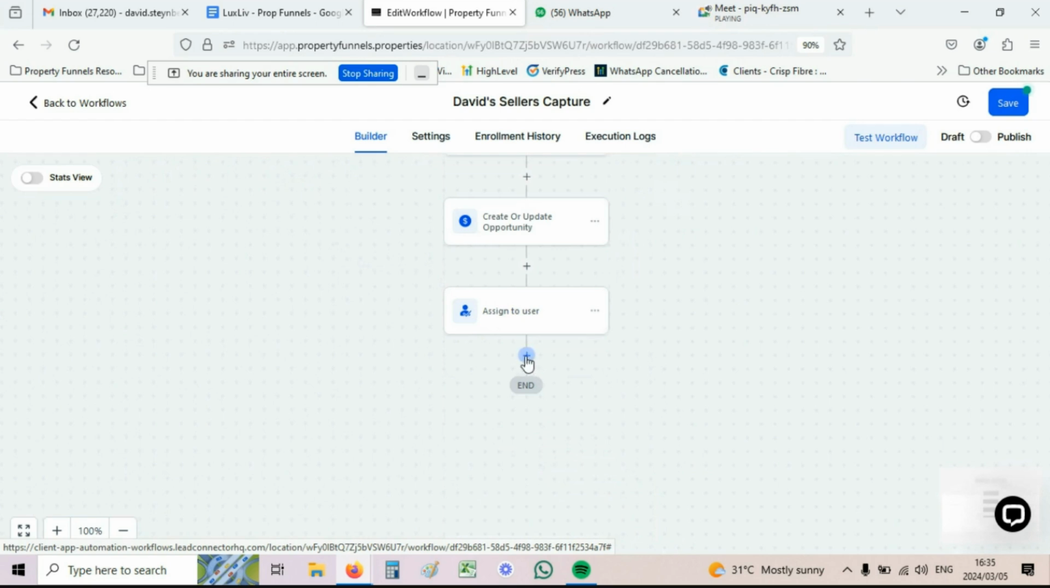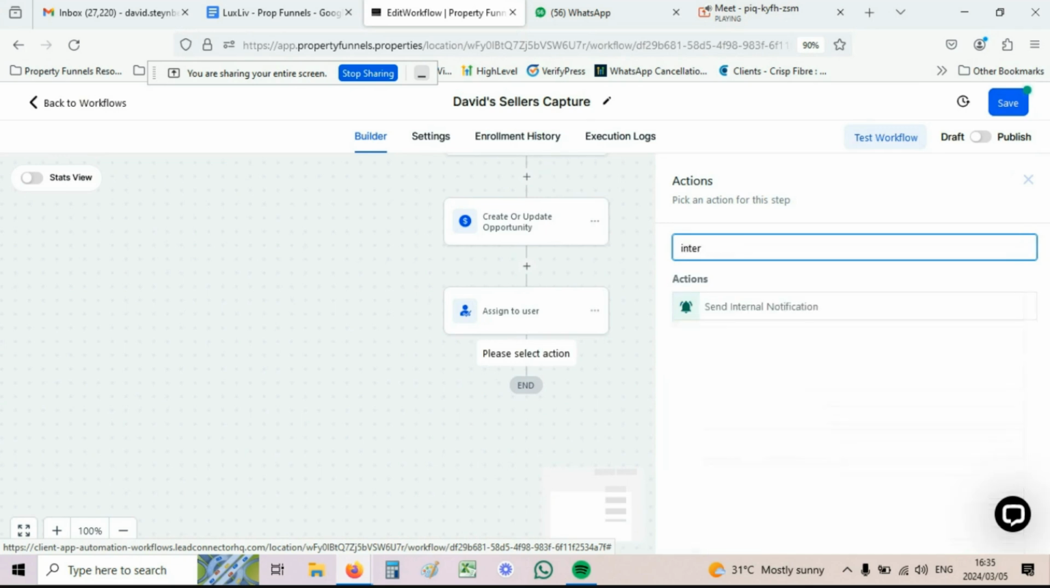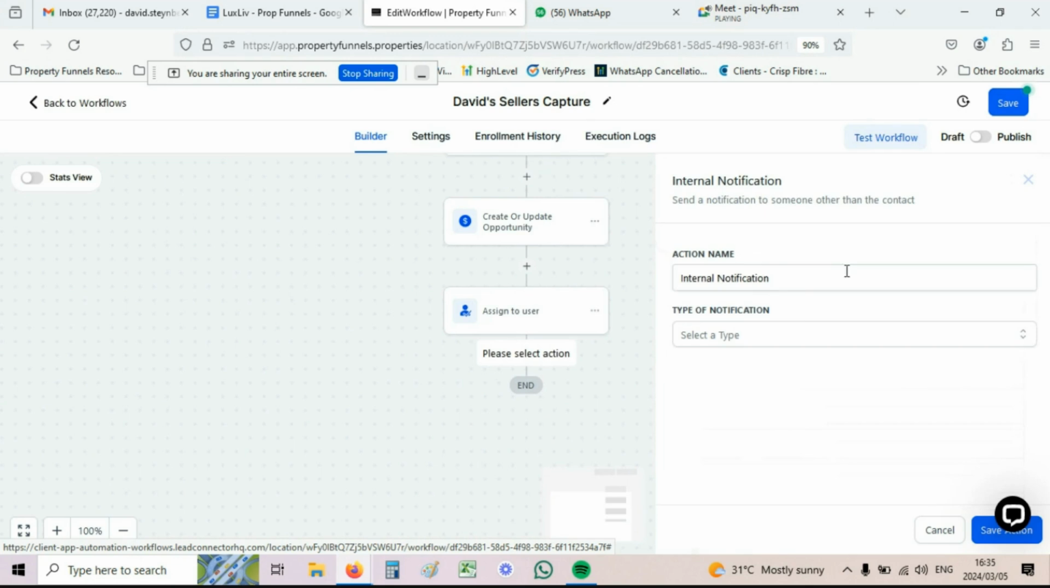So I'm going to go down to this little plus sign, and I'm going to create an internal notification. So it's not like an external email, external WhatsApp. This is an internal notification. I want to notify people who work for the business. So I can again just type in internal, and you can see send internal notification. I can choose the kind of notification, for example, email or an in-app notification. So for this purpose, I'm going to just choose email.